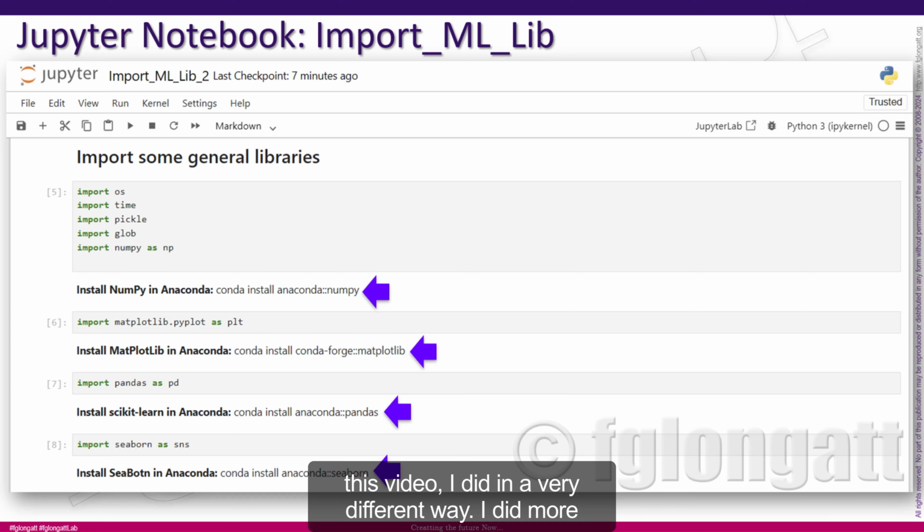I did it in a very different way. I did it more practical, going and writing everything and doing it step by step. However, for my English speaking students, I decided to do it in, I will say, an easier way. So with this Jupyter notebook, what is important is that you can run the code.